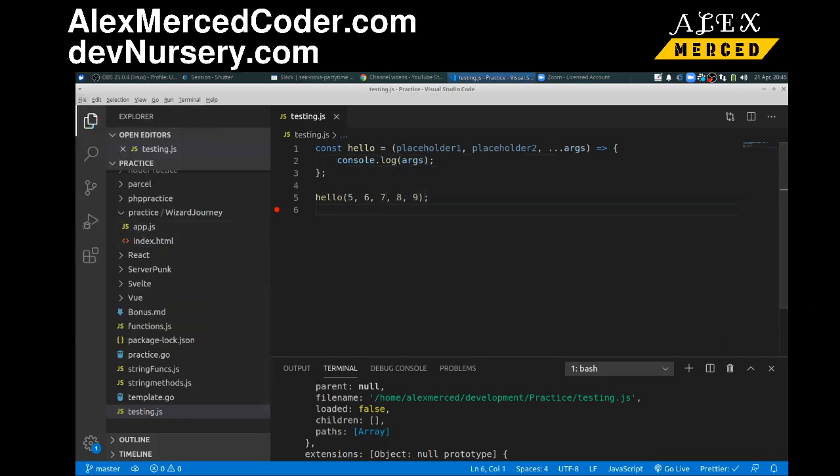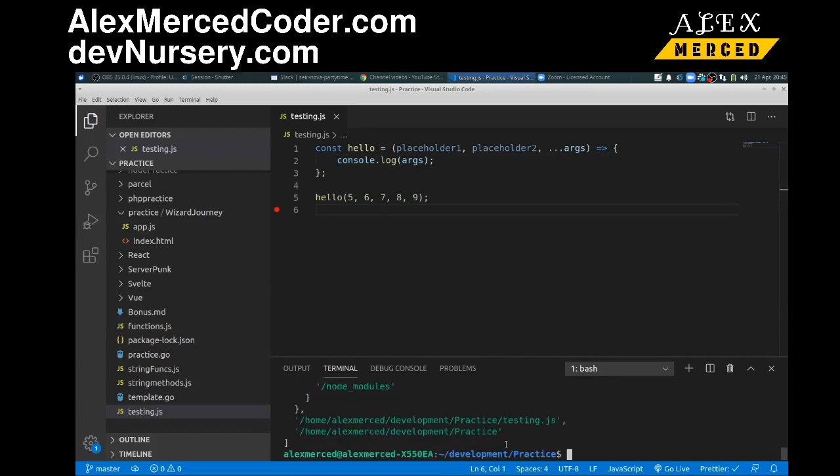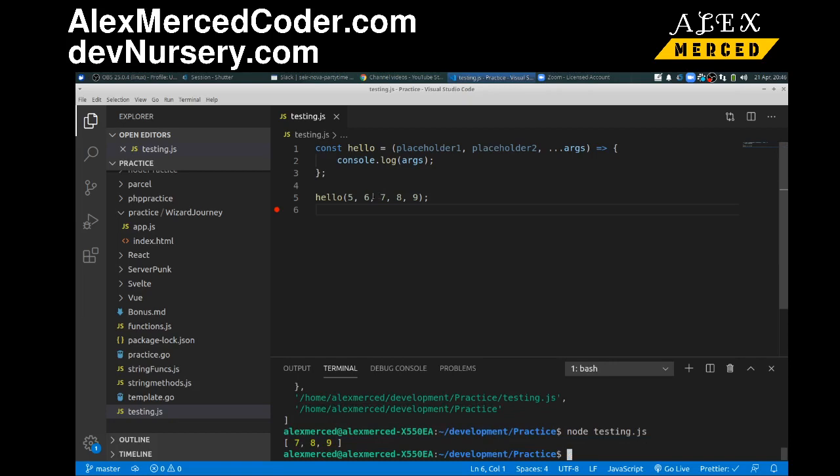I'll have an array of all the other arguments. So see, but not all of them, because 5 went to the first placeholder, 6 went into the second placeholder, and then all the other arguments went into args. Okay, which is cool. That can be definitely useful. So that's a thing you can do. Cool. So some fun with arguments.